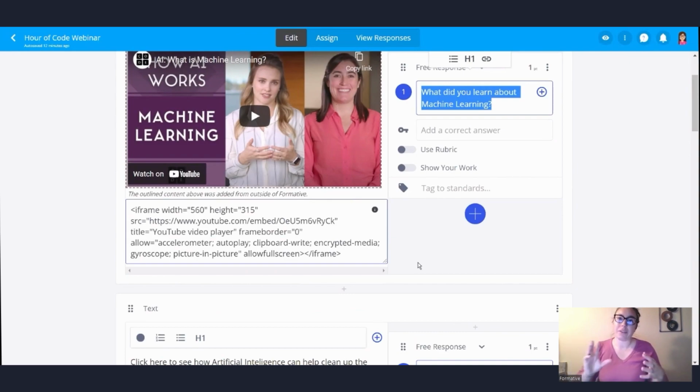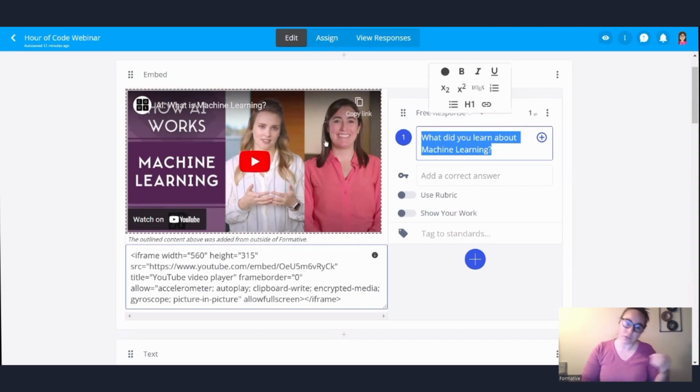So one way to make those activities a little bit more active and help highlight the computer science focus, or the content focus, for your students is to break it into these parts, pull the videos into Formative, add them here, and add questions.